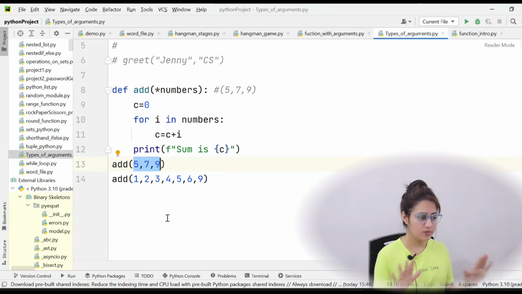The difference between arbitrary positional arguments and arbitrary keyword arguments, we will discuss in the next video. I hope now these basics are clear to you: default, positional, keyword and arbitrary or variable length arguments, and the situations when we use them.